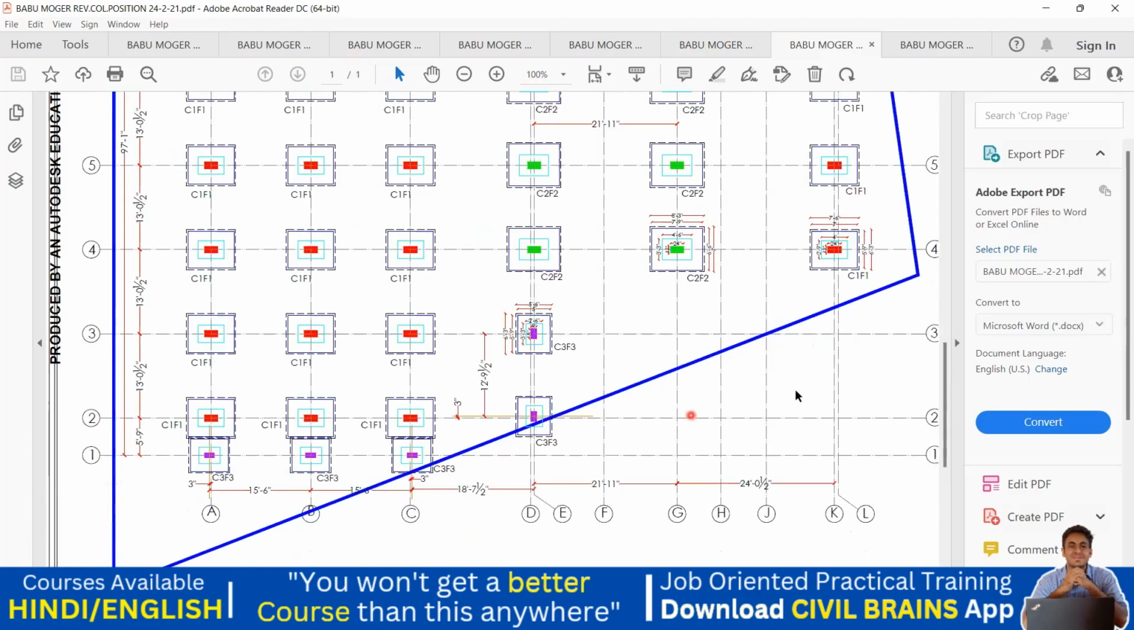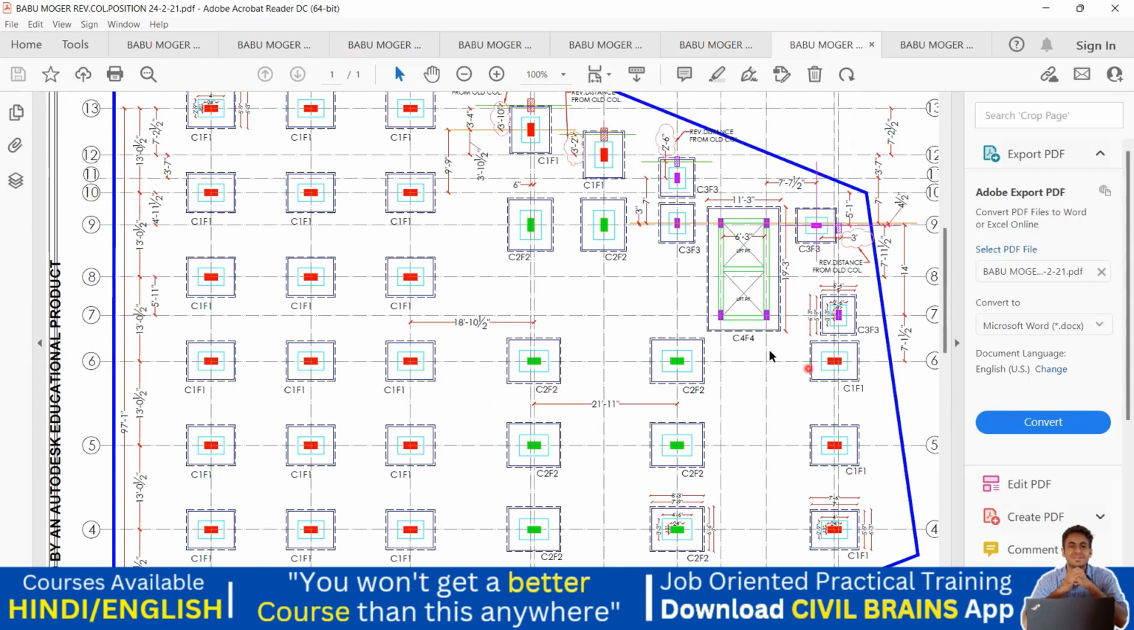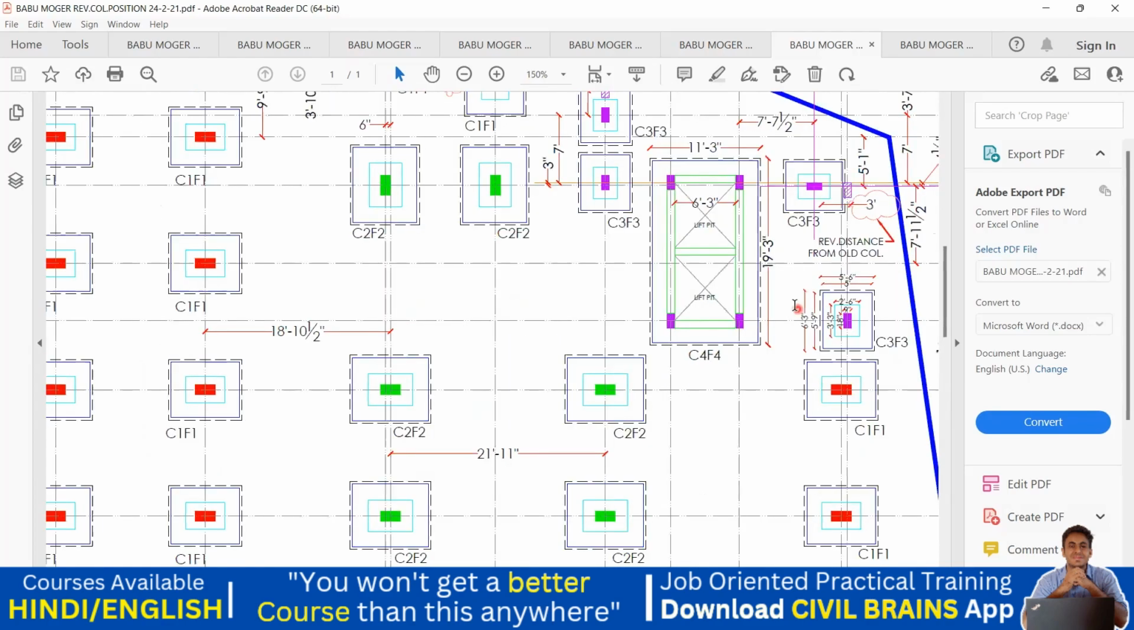And then again for the last one, C4 F4, I think it's difficult. C4 F4, it is given here, it is 11 feet 3 inch by 19 feet 3 inch. The other thing, you cannot see it here. For that you are going to refer the cross section part, and we'll see the cross section part in the next lecture. How the cross section for this entire building is given.